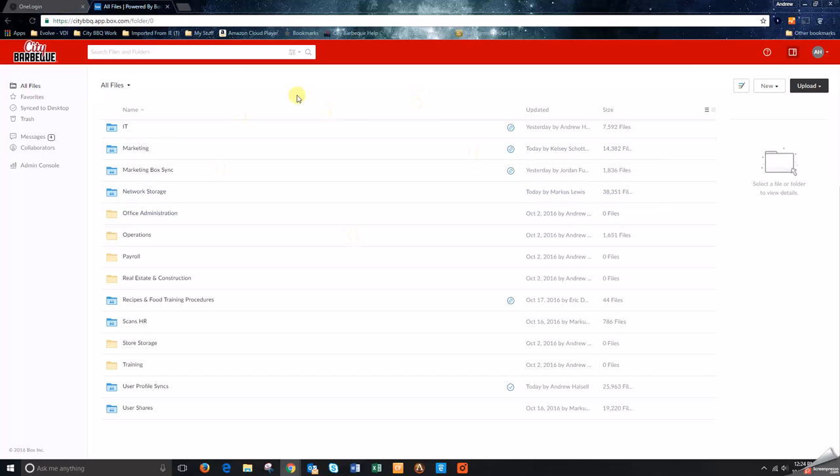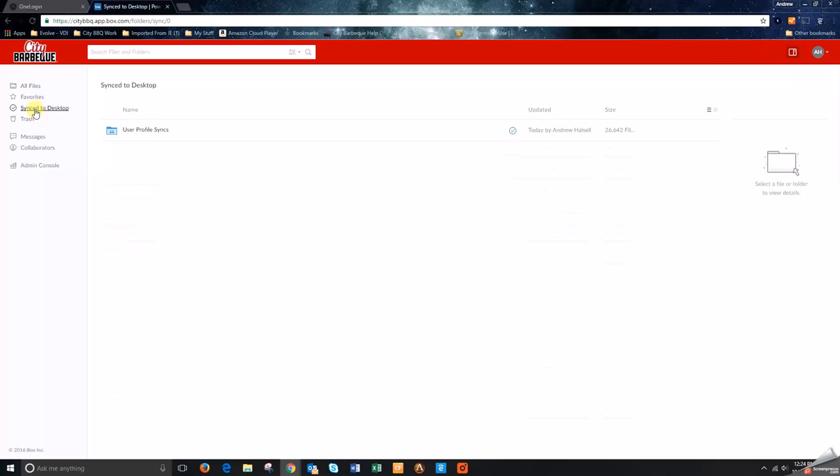So let's take a look at the Box window and take a look at what this looks like regarding sharing and how to turn it on, turn it off, and see which ones actually are synced. So I'm logged into my Box account. I can go right here on the left hand side and choose Synced to Desktop, and what this will do is show me any folders that I have synced for my account. So the syncing is done under each user's account.